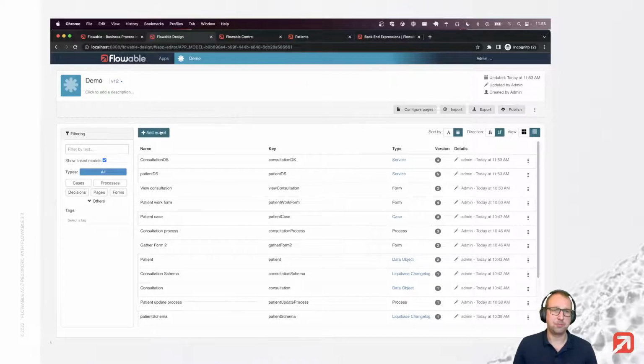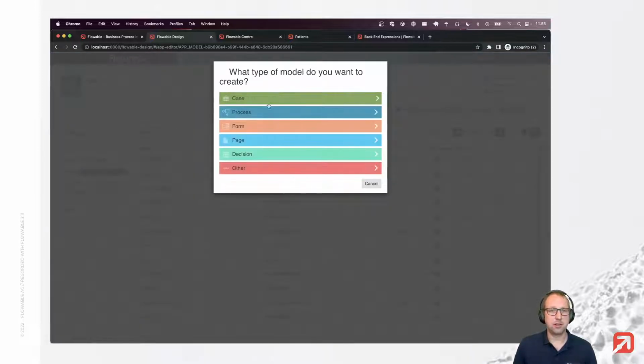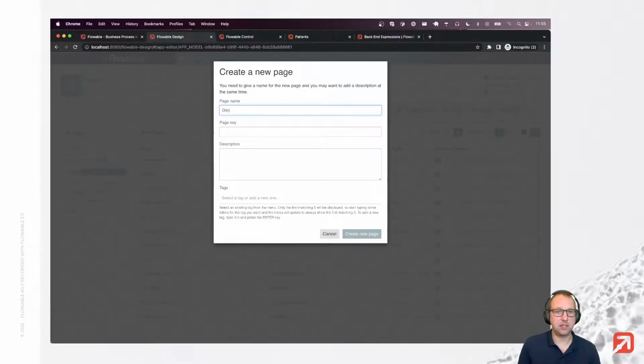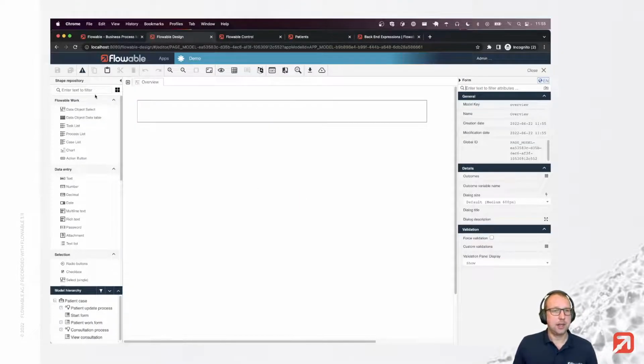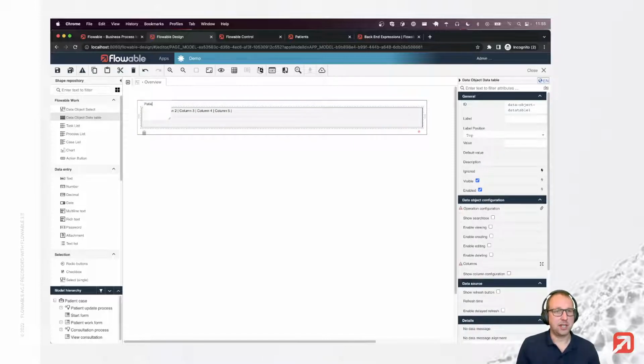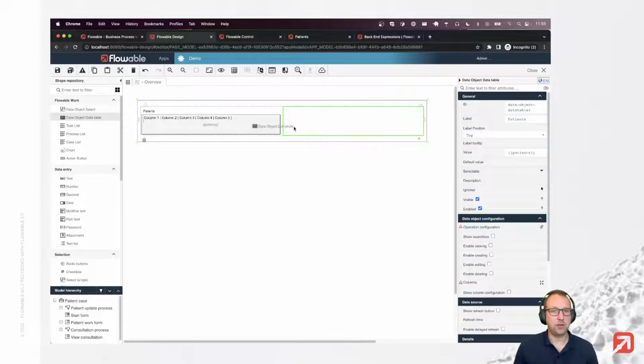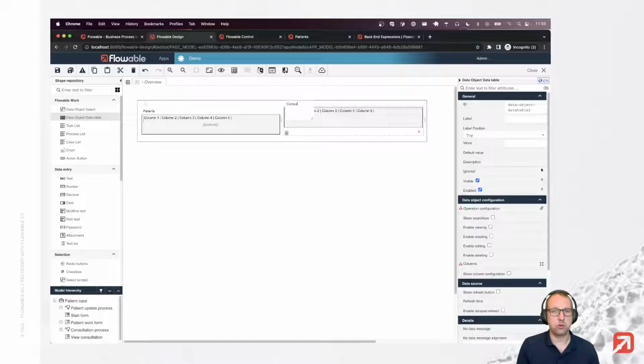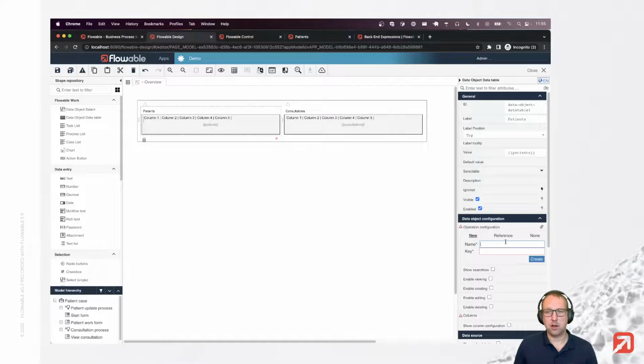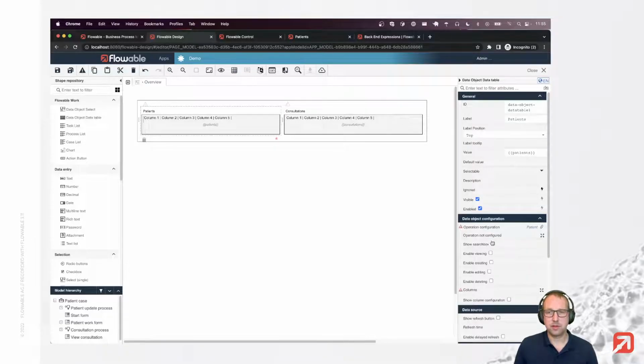So let's create a new model, select the page here, and let's create this one. Let's call this one the overview page. Now, this kind of view always consists of two tables. One on the left-hand side, I'm going to call patients. The one on the right-hand side, I'm going to call consultations. Here we go. So let's hook it up with our data object model.